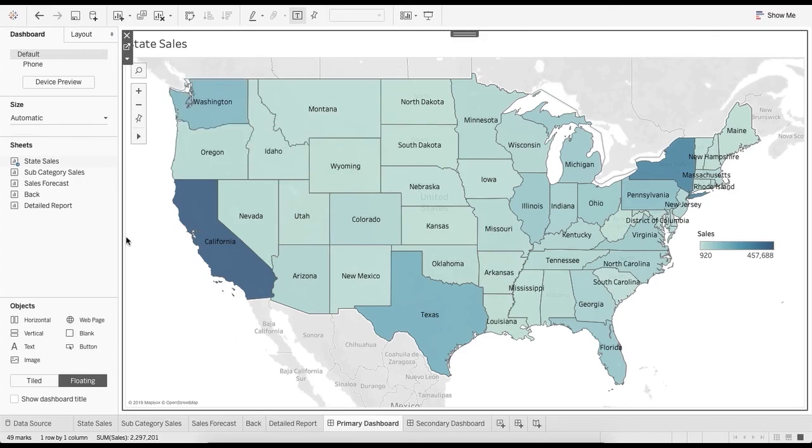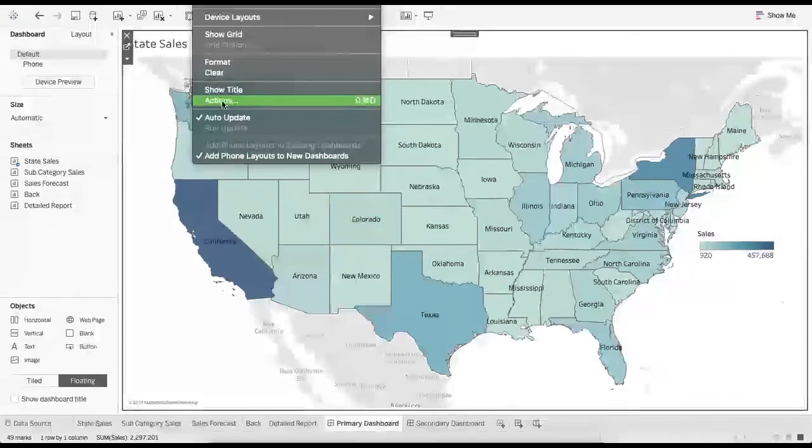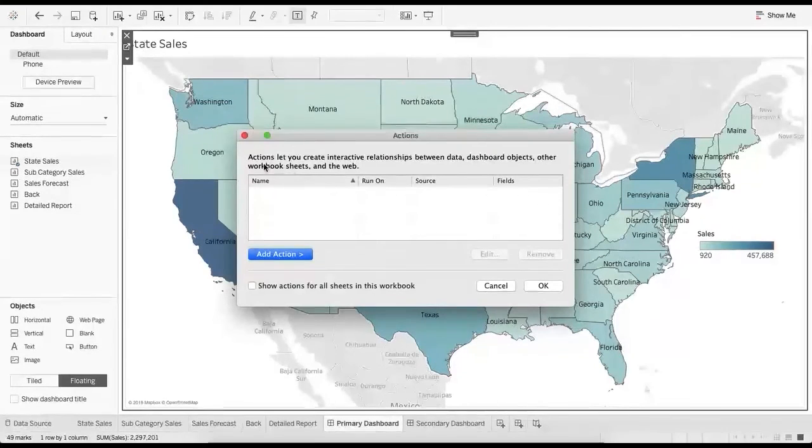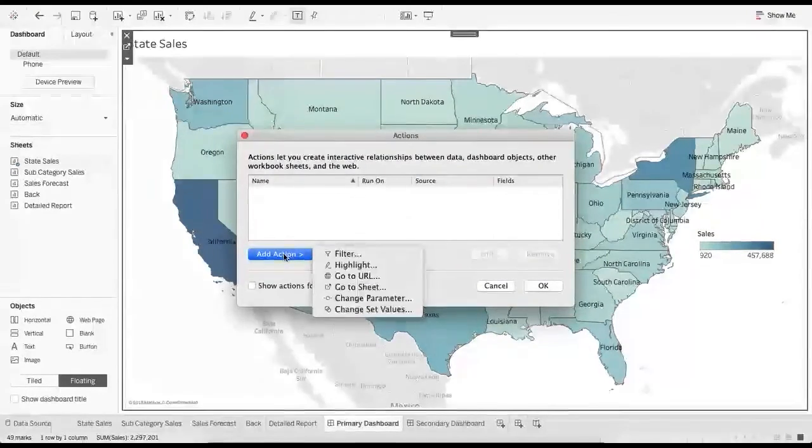Now on top of your Tableau window, you'll see an option called dashboard. Go ahead and click on that. Then go and click on actions. As it says, actions let us create interactive relationships between data, dashboard objects, other workbook sheets, and the web. So I want you to click on add action. And right now we'll use the filter option. You can go ahead and try out the other options after this video and just see how they work. But for now, we'll use a filter option. Just go ahead and click on that.